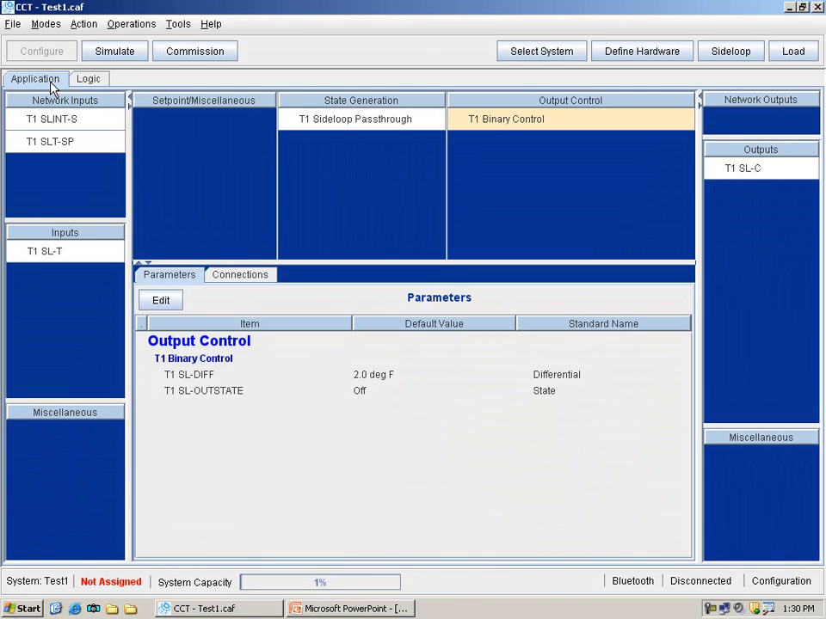Going back to the control view, these are all the points that were created by using the option of create new input for interlock. That's where this network input came from, as well as this state generator module. So that's how this new side loop application works. I'm going to go back to the PowerPoint slide and look at one more.